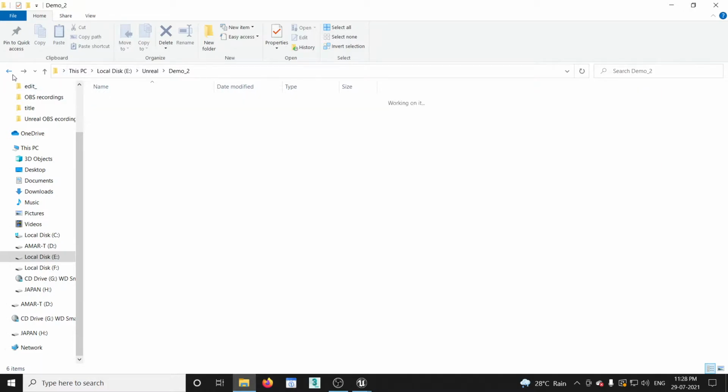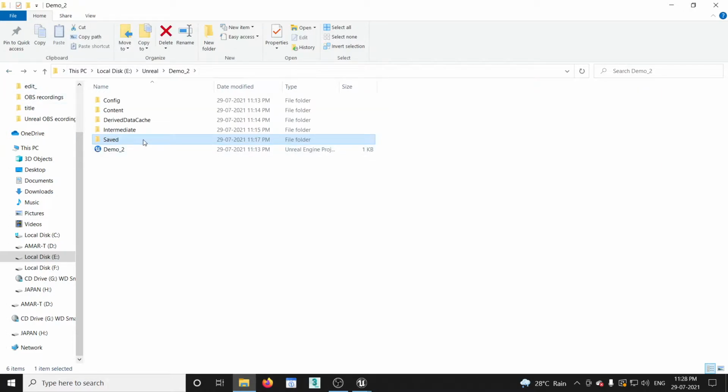We'll see the saved folder now. If you see the saved folder, it stores files generated by the engine at runtime. These include the autosave and the backup files, as well as the screenshots, logs and asset collections. The config folder here contains temporary .ini files that are used to store project settings.